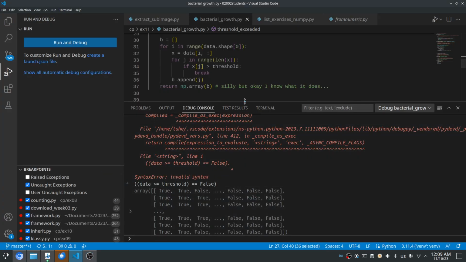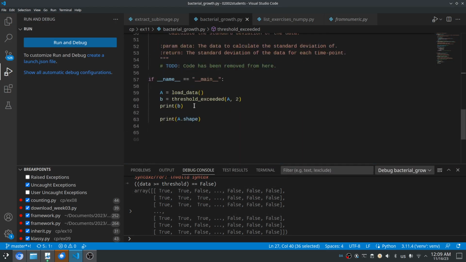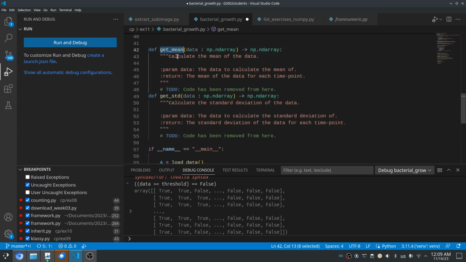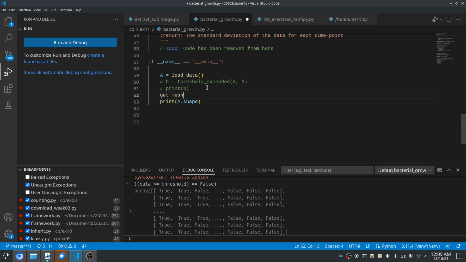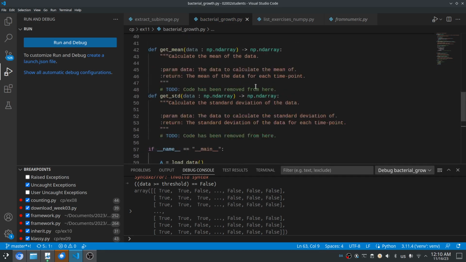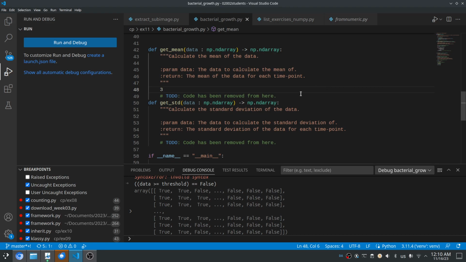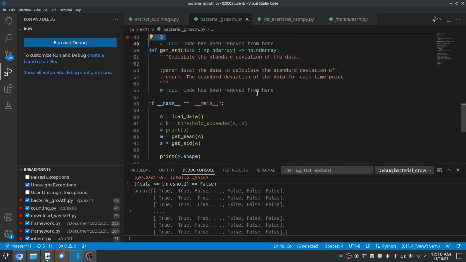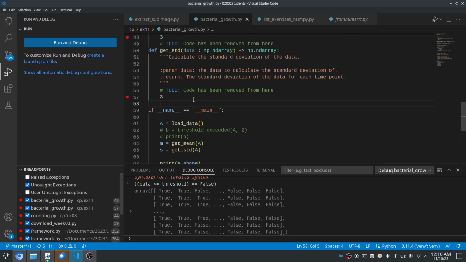So here, same file. So we got threshold exceeded. That's perfect. And now let's call the other functions. So get mean of A and get standard deviation of A. Let's call this M for mean, and let's call this S for standard deviation. And then what I'm going to do is insert some breakpoints here. So that's number 3, and here it is also going to be number 3, like this.